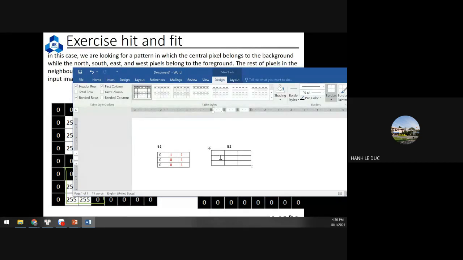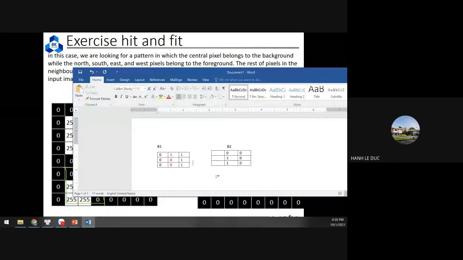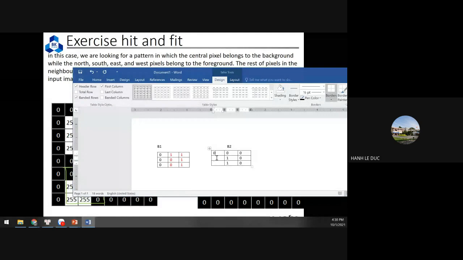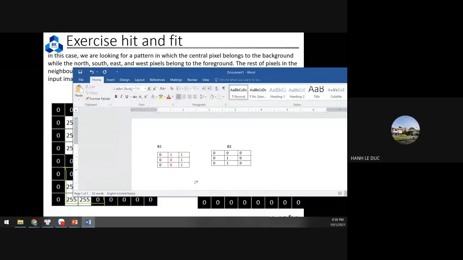So what is the number here? Can anyone tell me? Because I just want to find exactly this position, I just complement this one. So this one will become 0, 0, 0, 0, and then this is 1, 1, and this one, don't care, 0, 0. So that's how to define kernel B2.